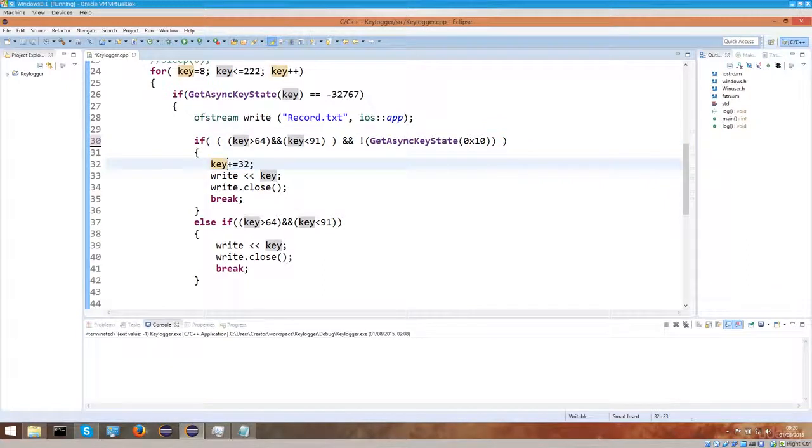So it says key plus equals. I'm pretty sure that you know by now what this means. This statement is the equivalent of key equals key plus 32. And then we're going to write that to a file, and then we're going to close the file. Since these are test runs, I've simply written break here, so don't check for anything else. We might remove that later on, but we'll see how it works out.